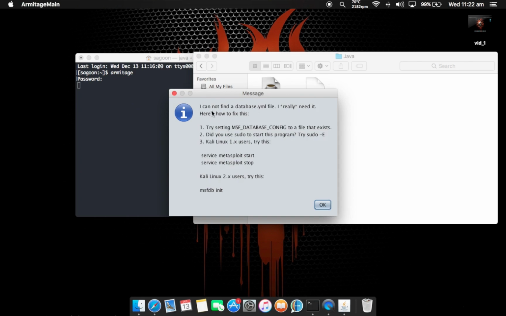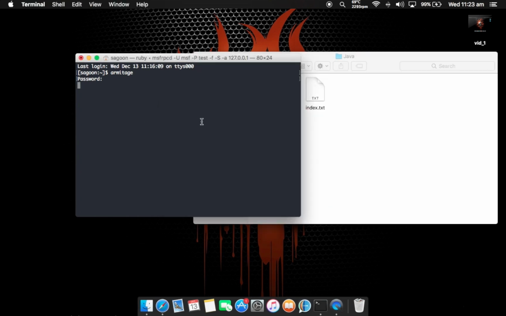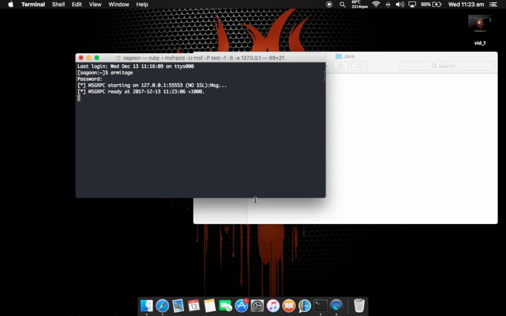It says, "I cannot find a database.yml file. I really need it," and here's how to fix it. Next thing we need to do is point our database in the Metasploit server to Armitage. In order to do that, we need to add the path to our database again. That's a different thing, and I swear this is going to be the last error that we get. I wanted you guys to know how I'm fixing it, so I didn't remove all the errors at the beginning.